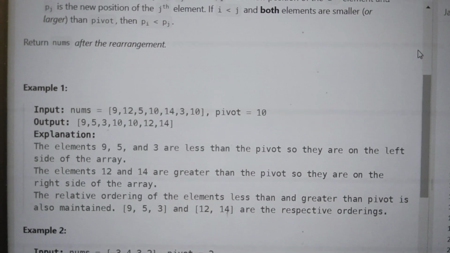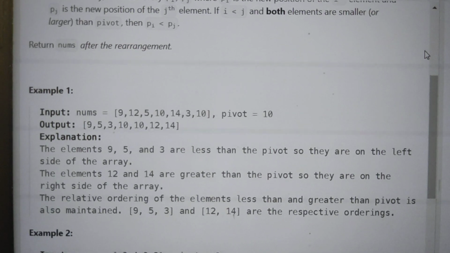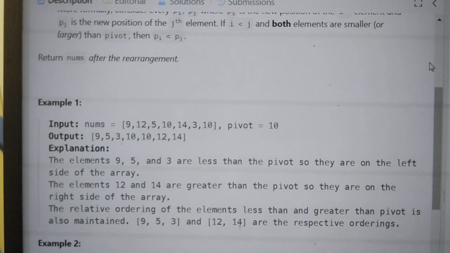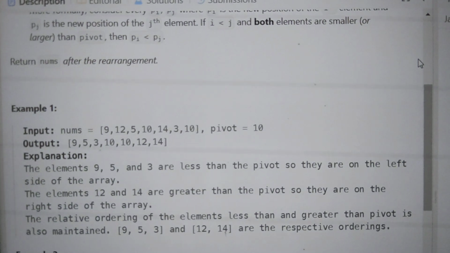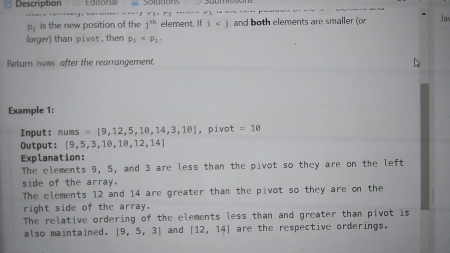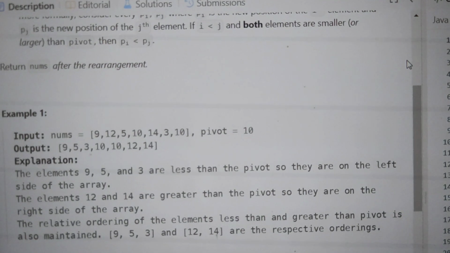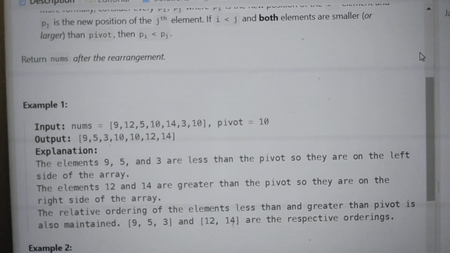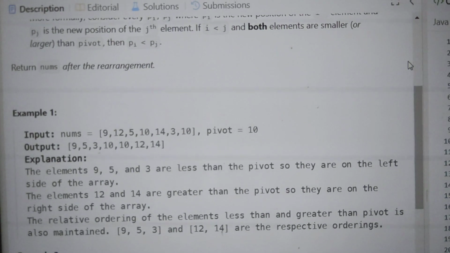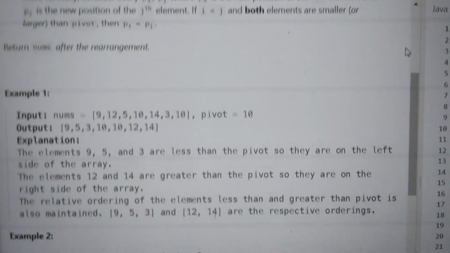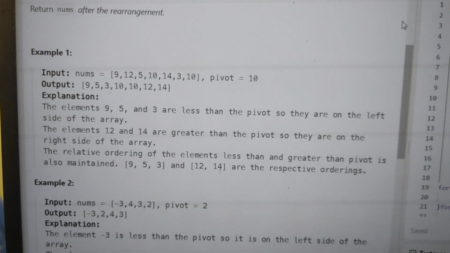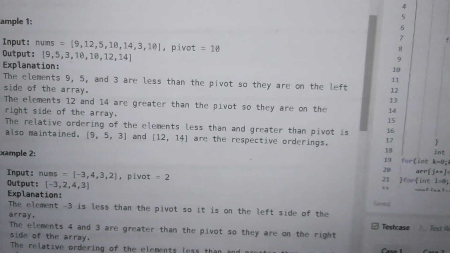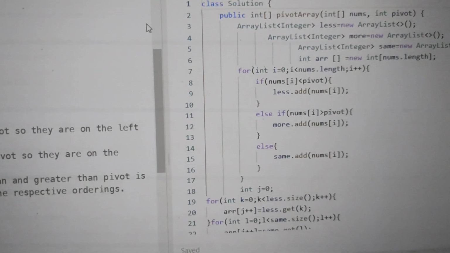10, and the output is such that all the elements which are smaller than 10 have to be settled on the left side, and then the pivot element has to be in the middle, and all the other elements which are greater than the pivot element will be on the right side of the pivot element. So basically like this we have to arrange this array. So we can see the brute force approach.